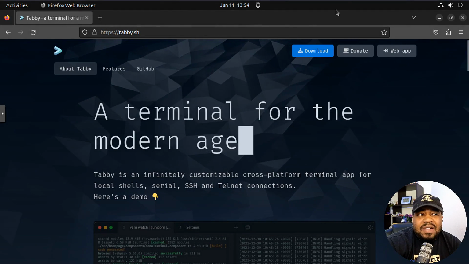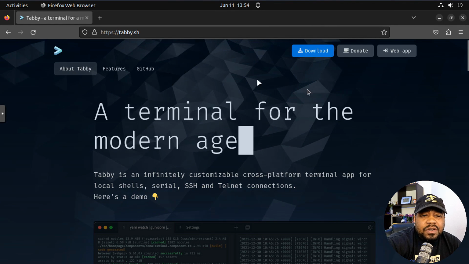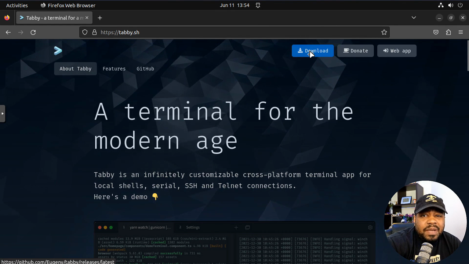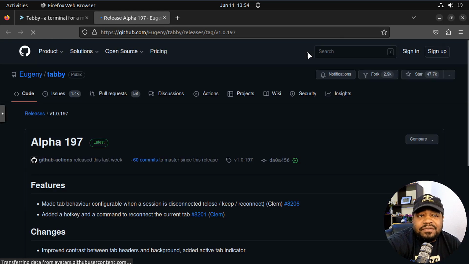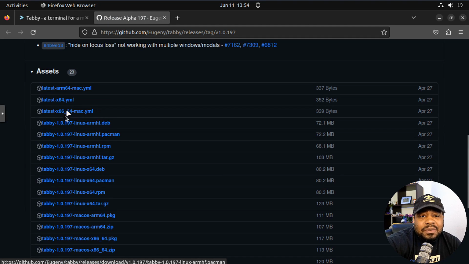Okay, cool. So I'm logged into my virtual machine. This is Ubuntu 22.04, and I came back to the tabby.sh page real quick just to show you guys how to download it. Just hit download. I showed you guys this already, but you basically download the package you need.